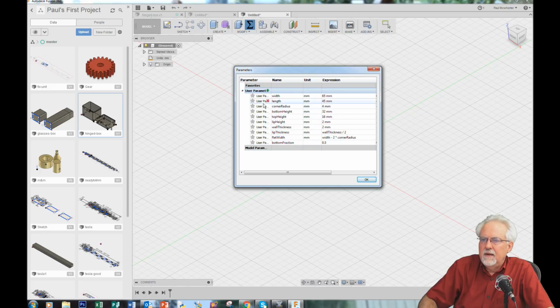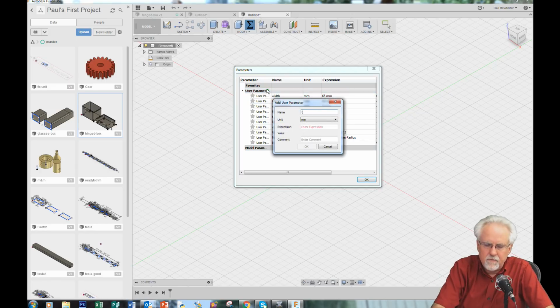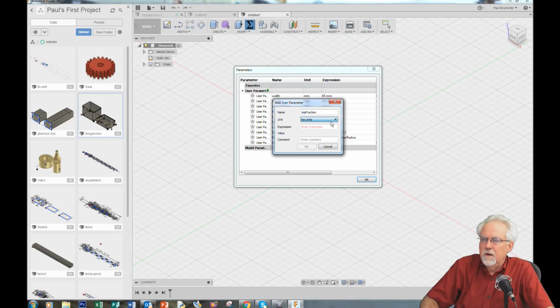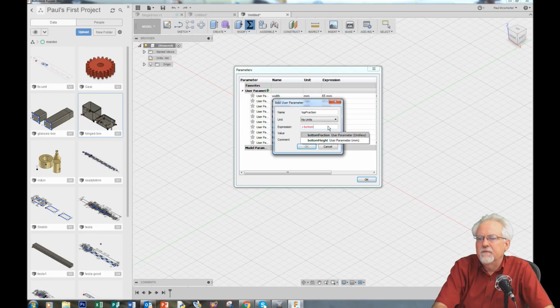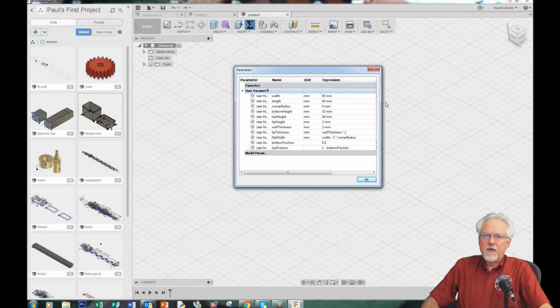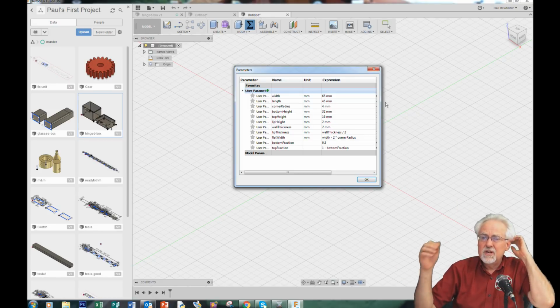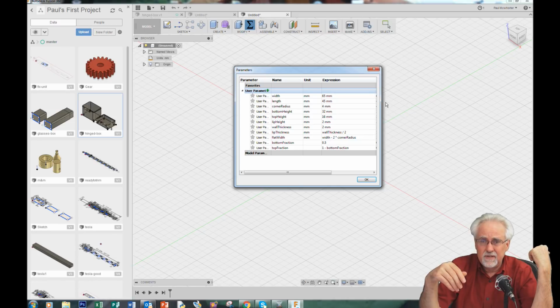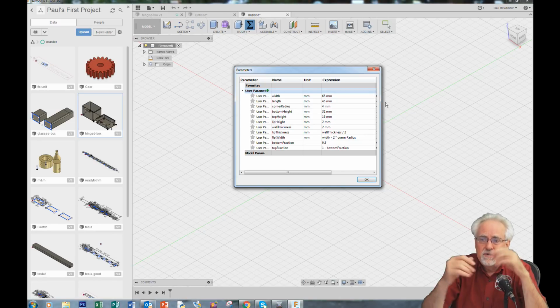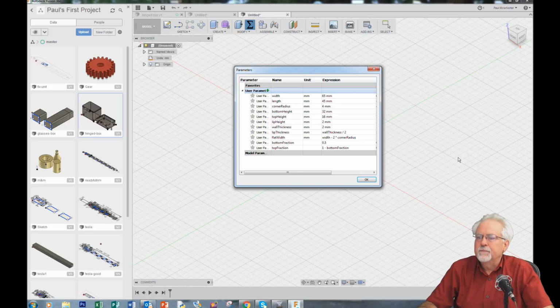All right, and now we do the top fraction, which is in no units, and it is going to be 1 minus bottom fraction. Why do I do it that way? I do it that way so that if I want more hinge on the top or more hinge on the bottom, I change one number and the other one adjusts, so that I'm always guaranteed when I print this thing out that the hinges are going to fit together. So I'm building this design intent into my design.